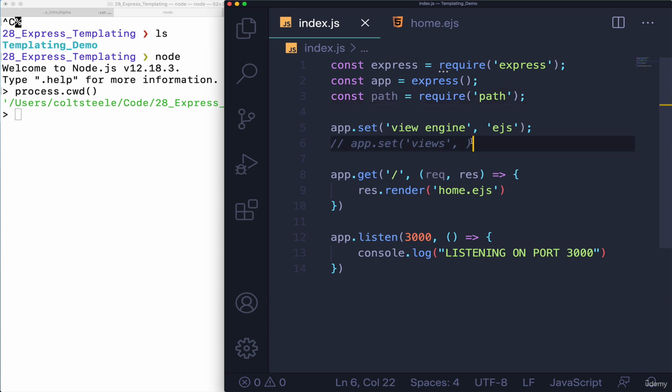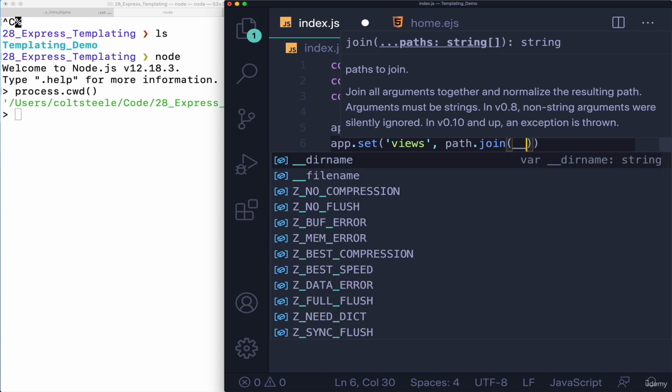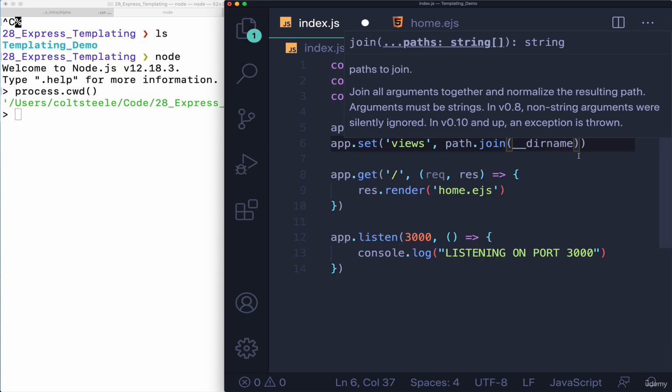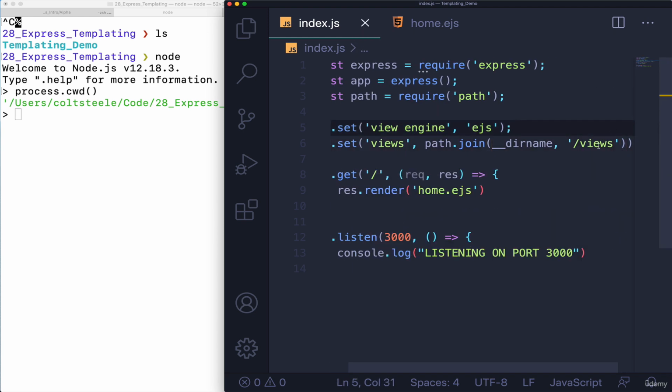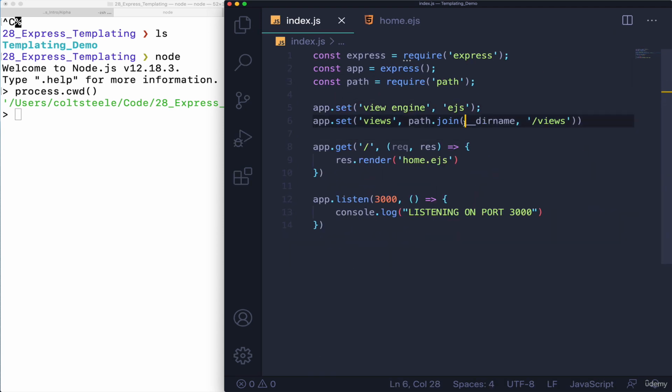Now path has a method on it called join. I'm going to do path.join, and then this weird thing, __dirname, for directory name, and then /views. So what I'm doing here is taking our current directory name where this file, index.js, is located, and I'm joining that path, the full path to get there, with /views. Now, if this seems crazy confusing, it's something you do one time per app. Don't worry about it. We could name this something else. This could be /templates if I wanted it to be, but I'm going to do /views.